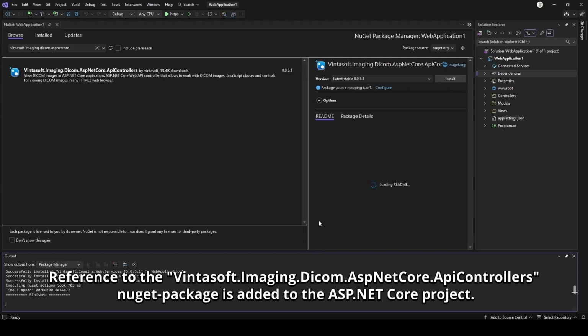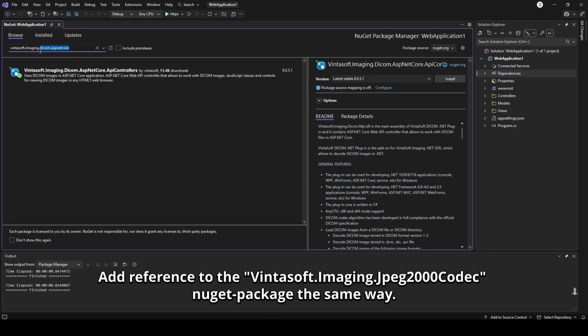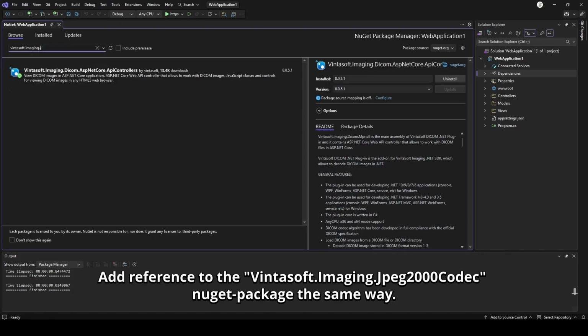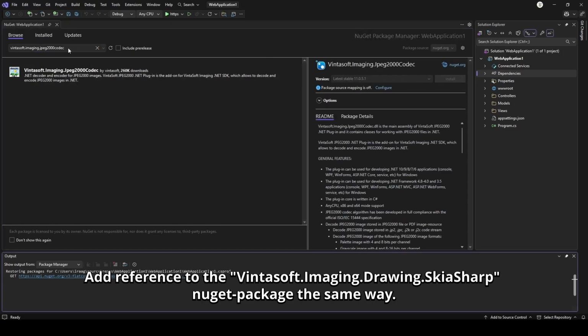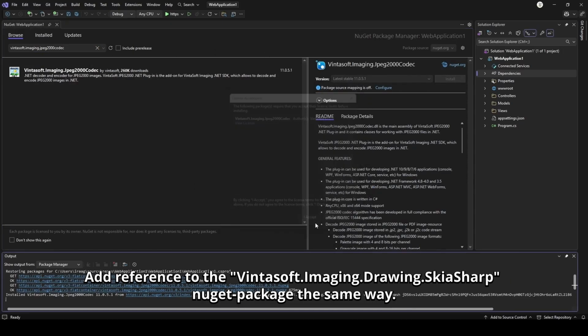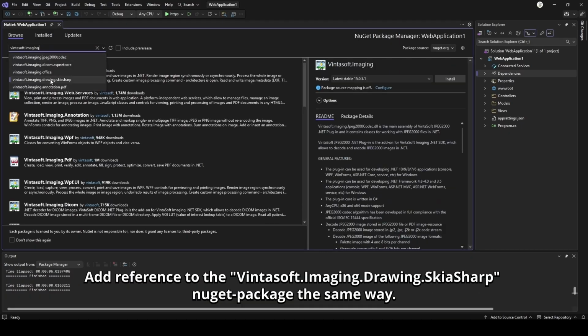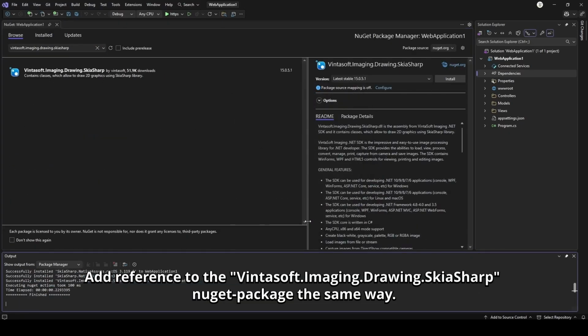Reference to the vintasoft.imaging.dicom.aspnetcore.apicontrollers NuGet package is added to the ASP.NET Core project. Add reference to the vintasoft.imaging.jpeg2000 codec NuGet package the same way. Add reference to the vintasoft.imaging.drawing.skiasharp NuGet package the same way.